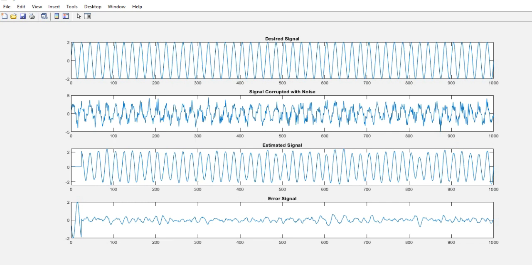So this was our topic, the MATLAB program for the normalized LMS algorithm. Now in the next lecture we shall continue in the same chapter, adaptive filters, and we shall be discussing one of the important applications of adaptive filtering, that is noise cancellation. So the next topic is noise cancellation.